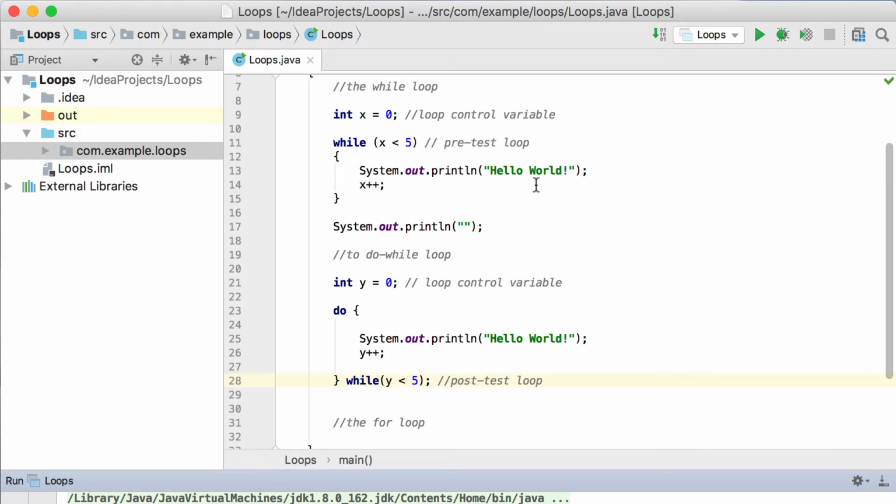So you'll use a while loop when you do not want the statements to be executed if a condition is false right at the beginning. That we call a pre-test loop. But for the do while loop, you'll use this when you want statements to execute at least one time.